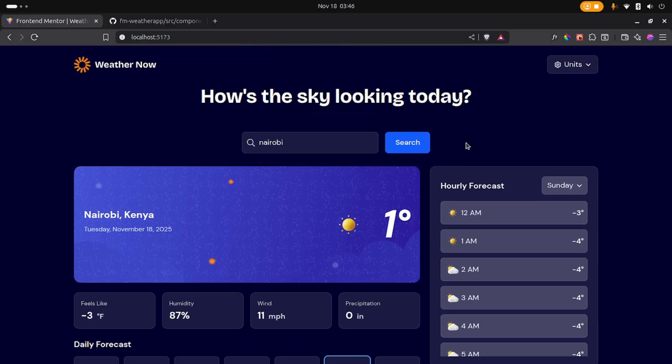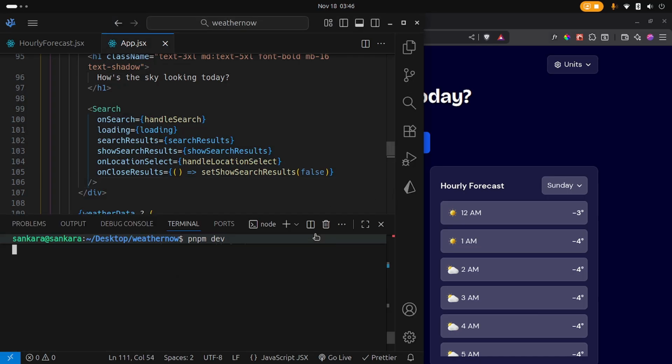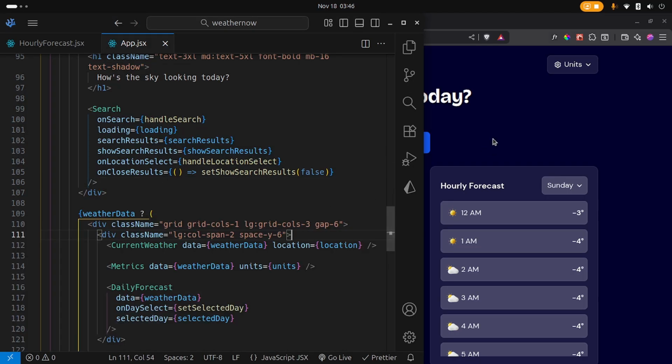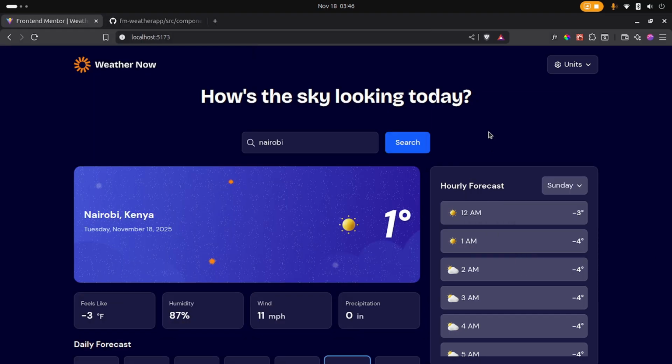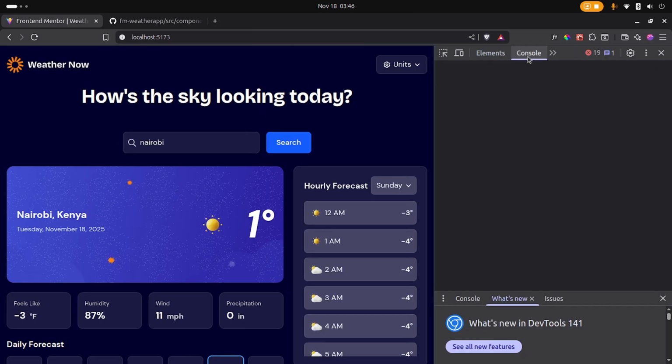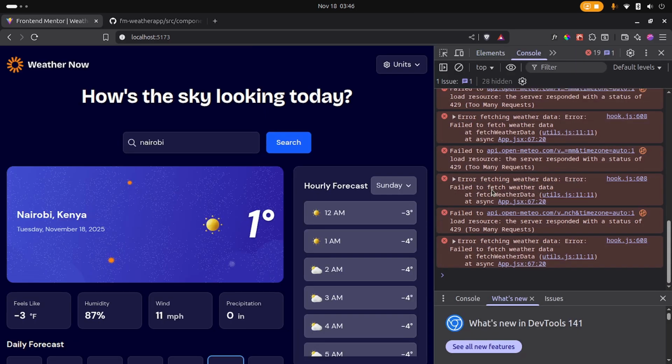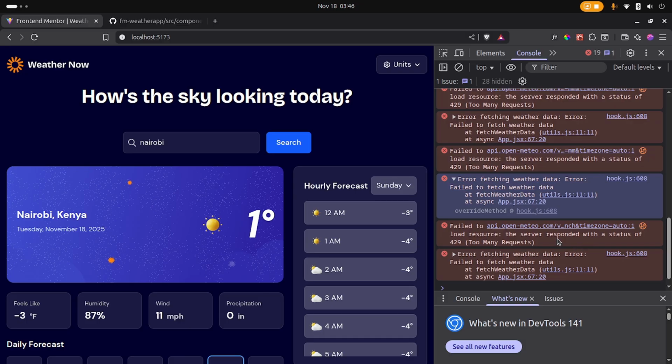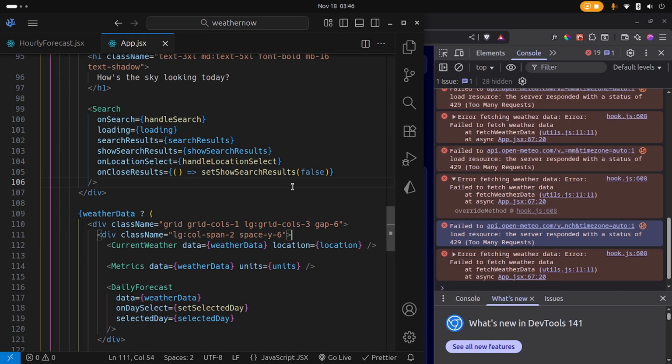So it's not showing the correct thing. There's nothing in our console. Let's inspect this. Check the console. Error fetching weather data. So fetch weather data is not working. Too many requests. Okay, so too many requests. Where is our useEffect?